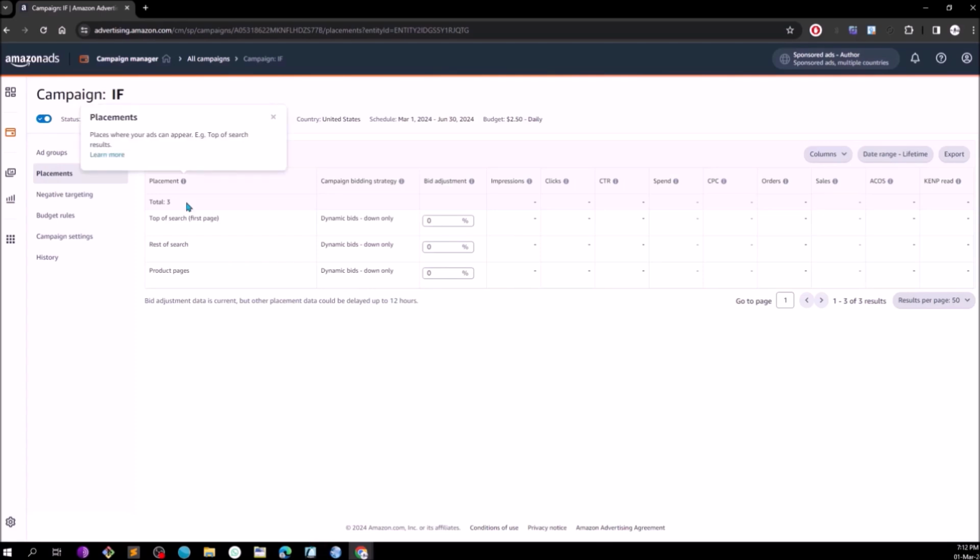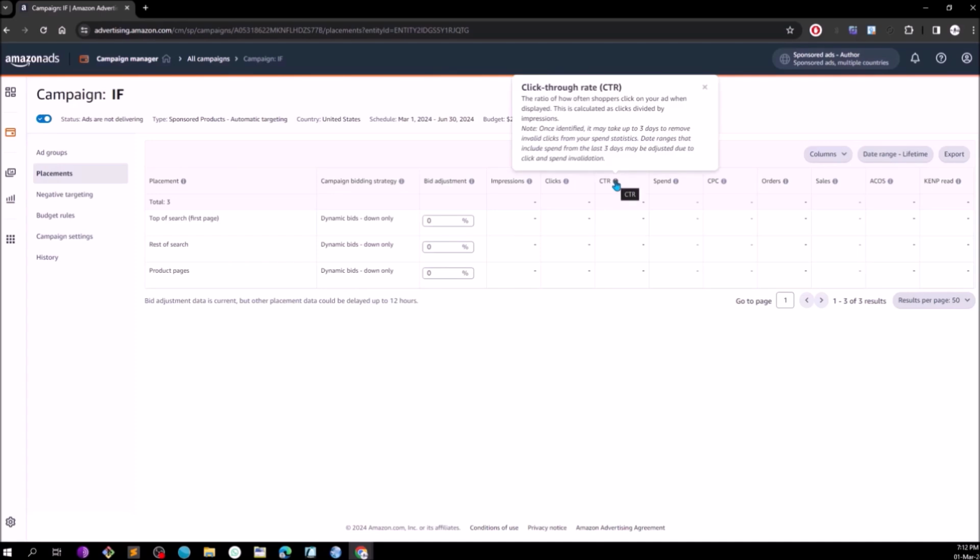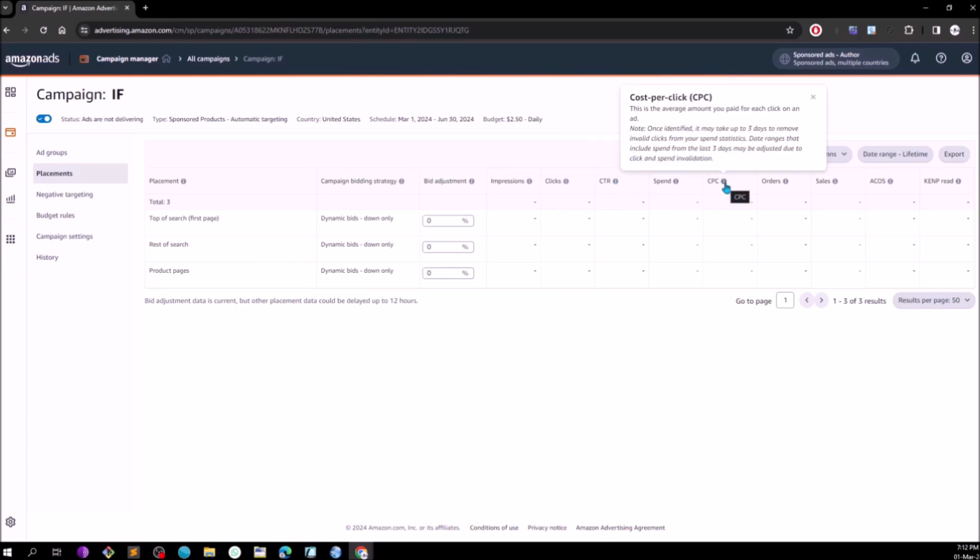In the placement, if your ad is going to the top of the search, you want the bid to be higher, so you can do a bid adjustment of around 50% or 100%. You could do that and save here. And if you see what is impressions, impressions is the number of times ads were played. Clicks is the number of times the customers actually click on your ad, and that is when you are charged. CTR is click through rate. This is the number of clicks to the number of impressions in terms of percentage.